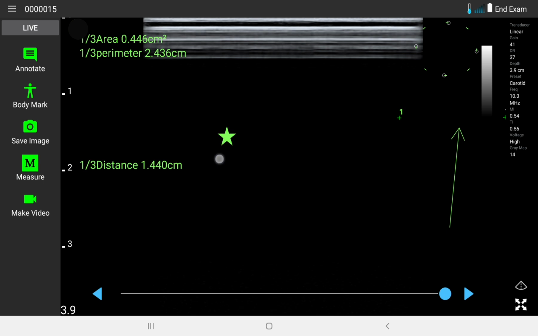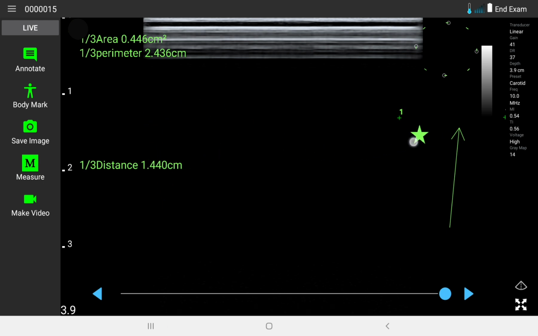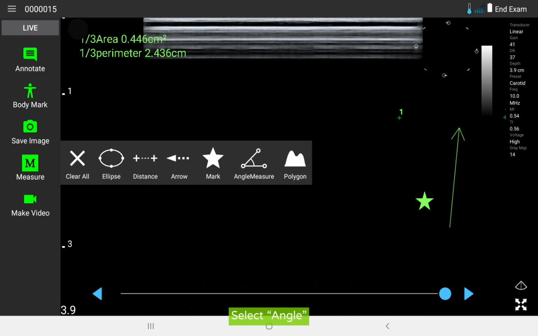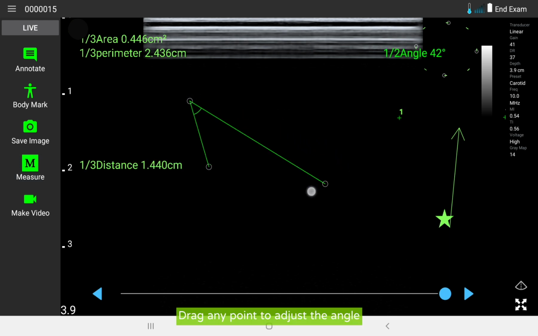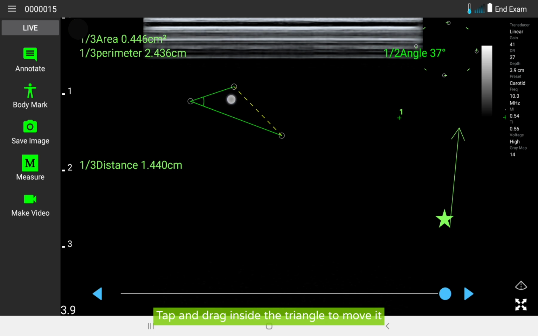Select mark. Tap and drag the star icon to move it. Select angle. Drag any point to adjust the angle. Tap and drag inside the triangle to move it.